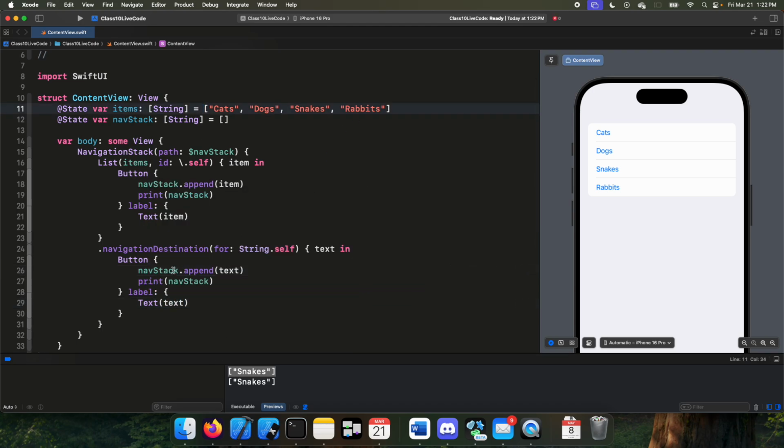Now, what we're doing here is making it so that you can perpetually get more and more snakes in your path over and over again. So first you can click on snakes, and you can see we printed snakes. And then if you click on snakes again, we have snakes, snakes, and each of these is getting pushed onto the navigation path, or onto the navigation stack.